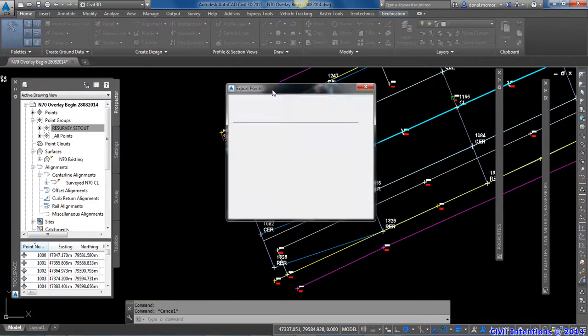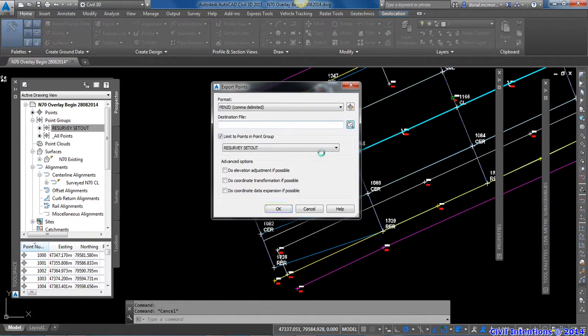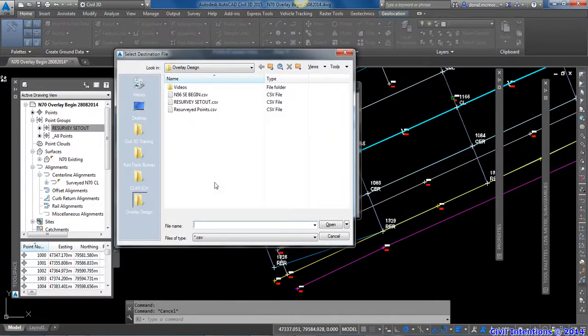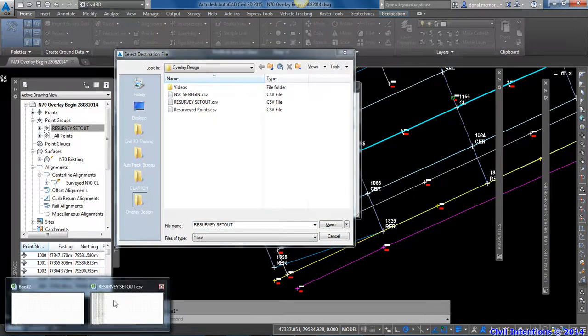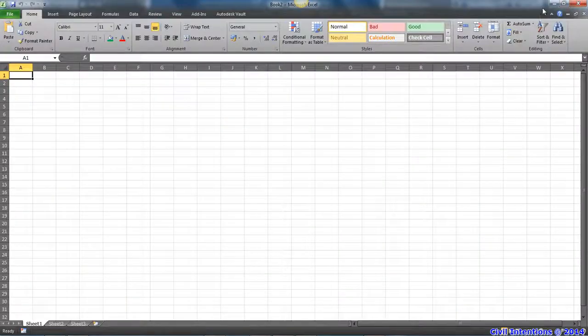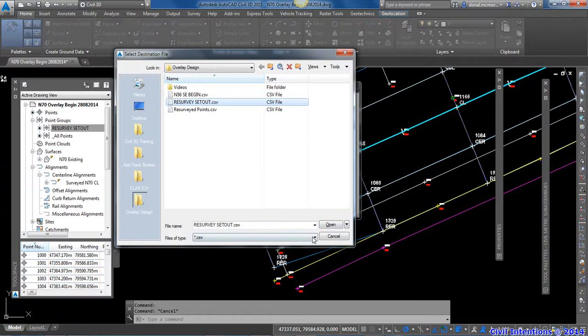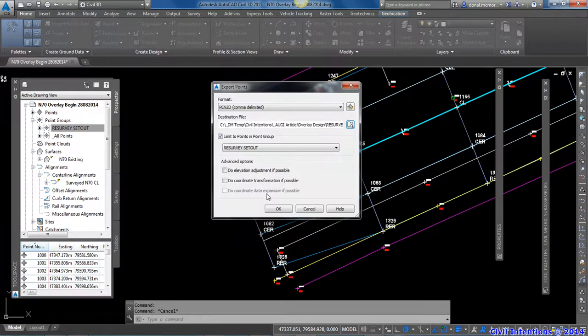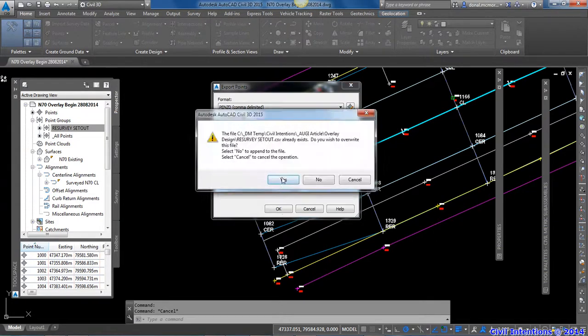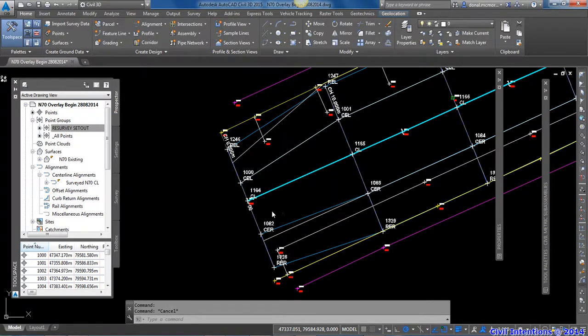export points, choose your destination file. So I'll just call this Resurvey Setout. I think I might already have it open. I didn't from before. So Resurvey Setout. I'm just going to overwrite that one that's there. Limit the points to the ones in the point group. That's fine. Click OK. Yeah, I'm going to overwrite what was there.